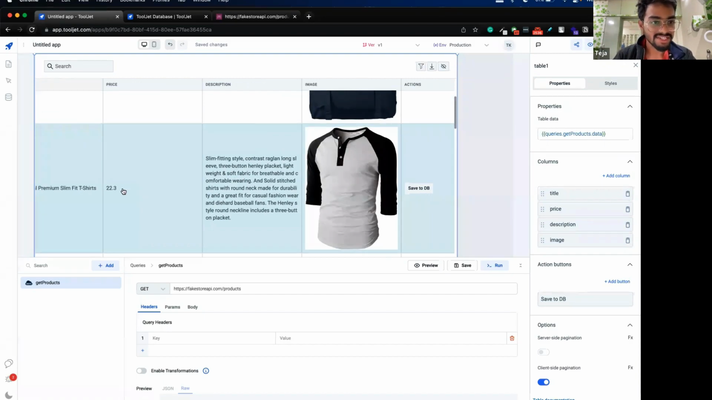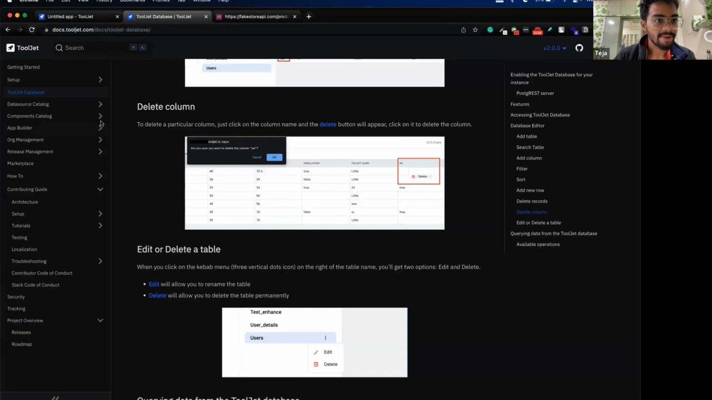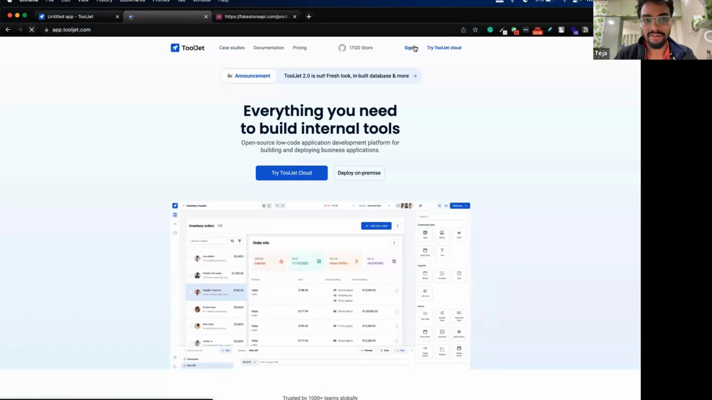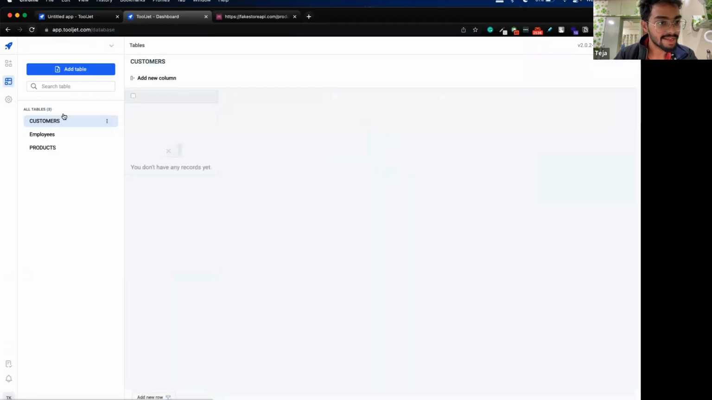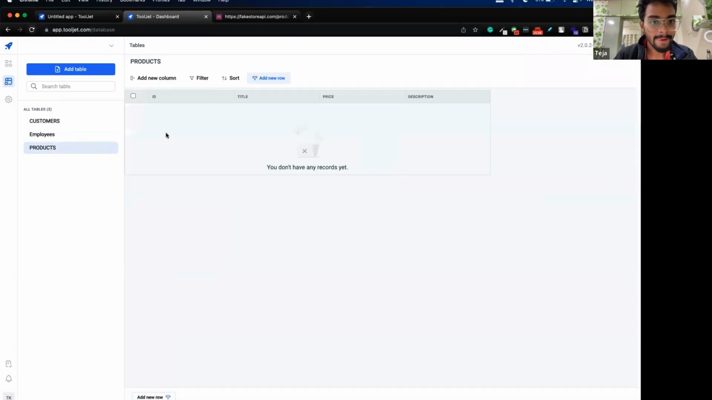Yes, there is one change. I see the price has decimals here. So let's quickly get back to ToolJet and change the type, because it was integer, as I remember from the last time I changed it. So we can get to the products.